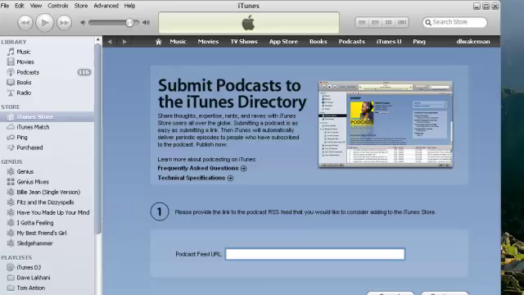Once you've set up your podcast on iTunes, you don't have to do anything else ever again. It will find the new content from your RSS feed, so you don't have to add it every time you create a new episode. So that's all there is to it.